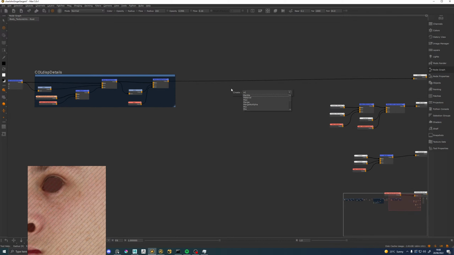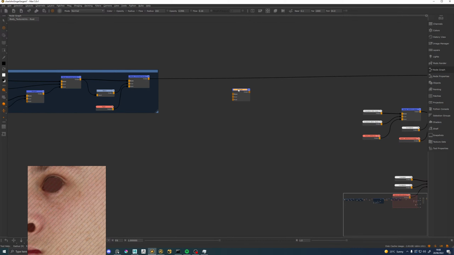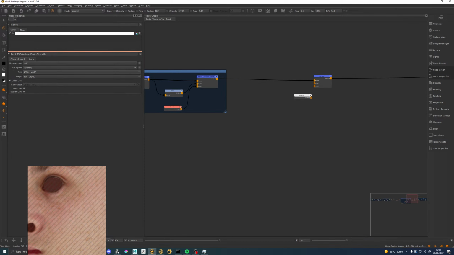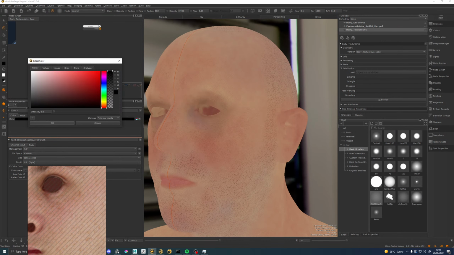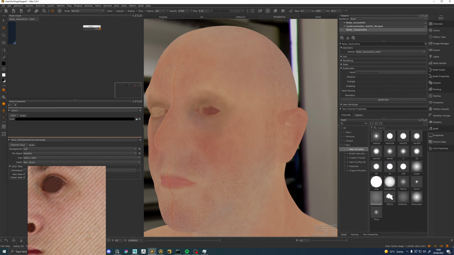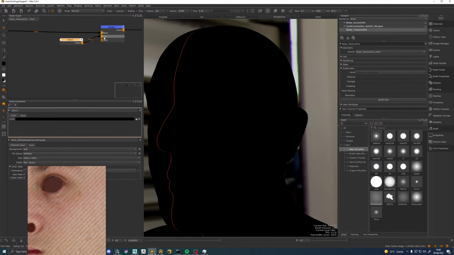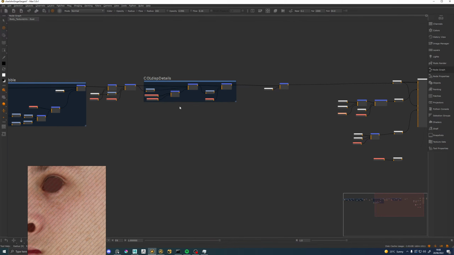Okay, so let's create a new merge. This one's going to be blackheads. We will do a color again. This guy's set to complete black, although I'll need to remove like completely black, it needs to be tinted and stuff. But for now we'll do a merge.